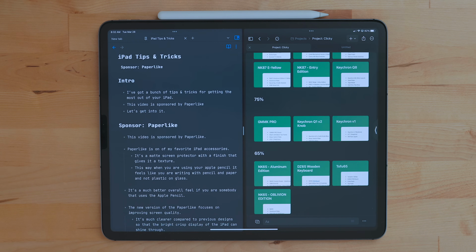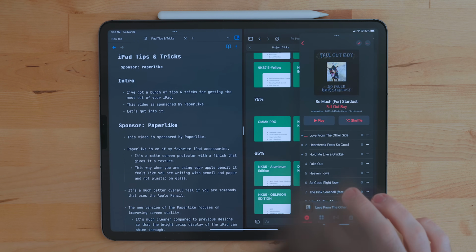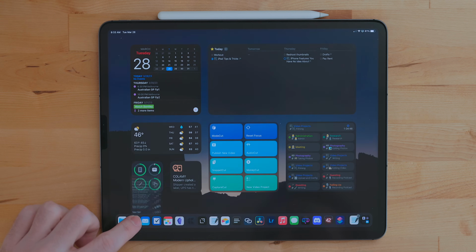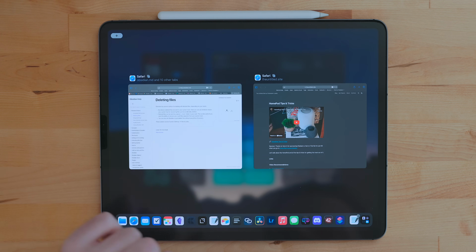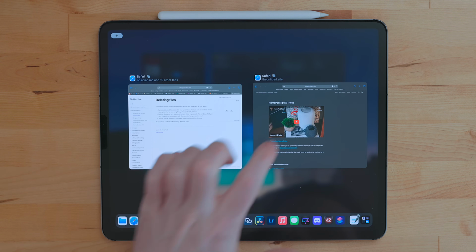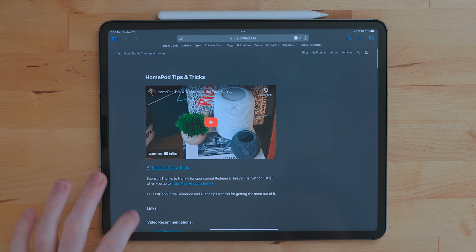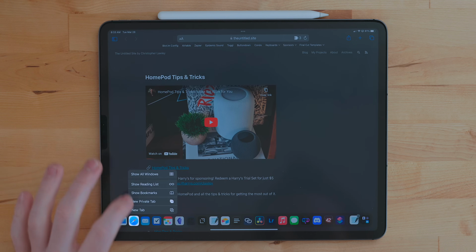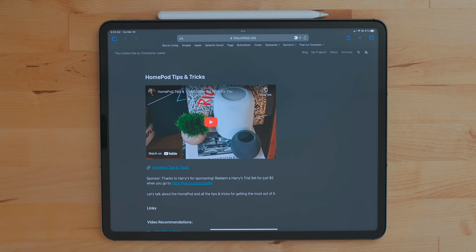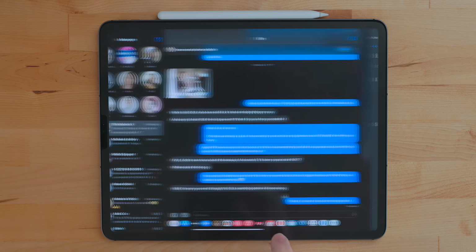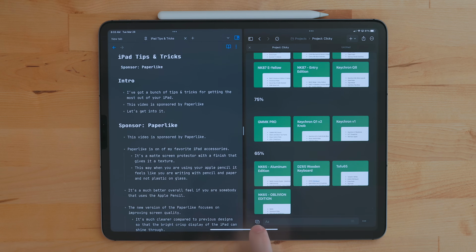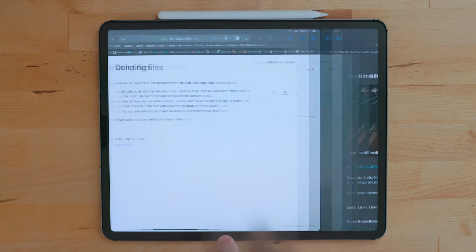Also, for Slide Over, it gets its own app switcher system. You can also long press on an app icon to select Show All Windows. This will display all the windows for that app despite whatever stage or space they are currently open in. With an app open, you can swipe along the bottom edge of the iPad to jump between recent apps. You can swipe to the right to go back.